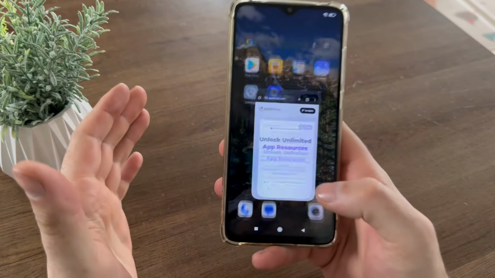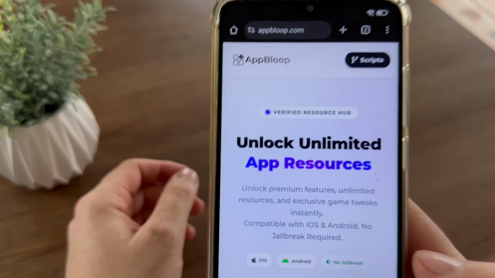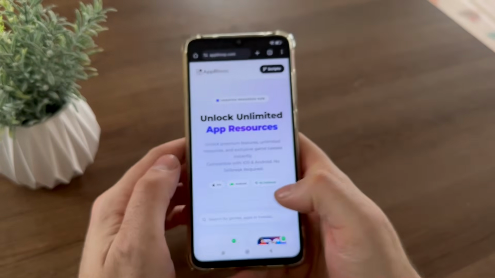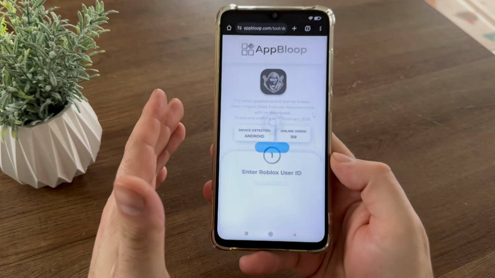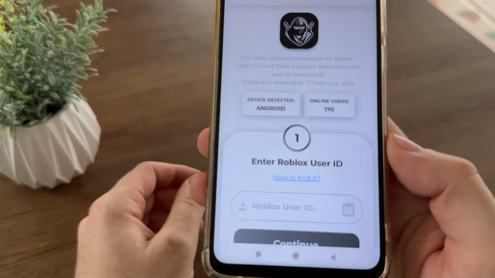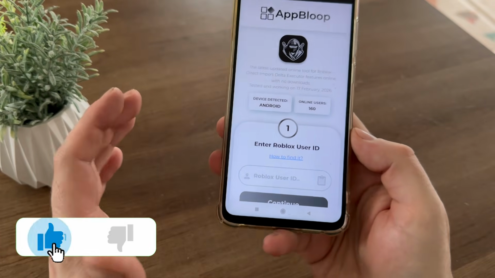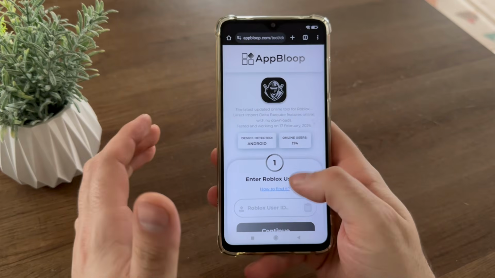So let's get started. Go to Google or any browser you have and navigate to this website called AppLoop. Then type in search Delta Executor and you will find the online tool. Click there, guys, and now we'll have to enter our Roblox user ID. So if you don't know how to find it, just click here, or let me just show you.